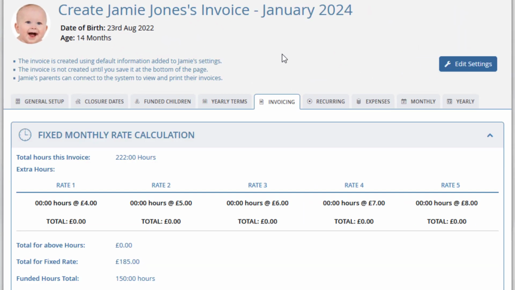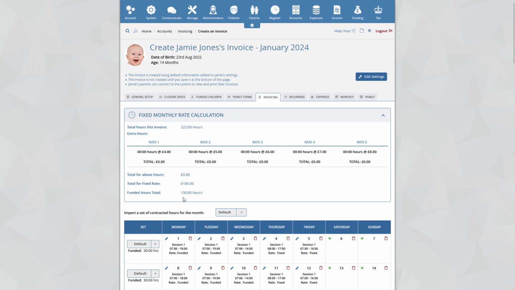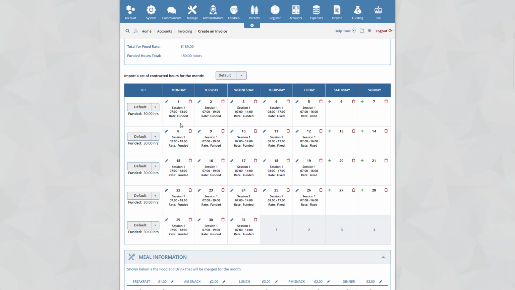Jamie's invoices are created on a fixed monthly rate calculation. Here we can see we have a total for the fixed rate of £185, and for the month we have a total of 150 hours of funding. We can now see a breakdown of the invoice for January 2024.